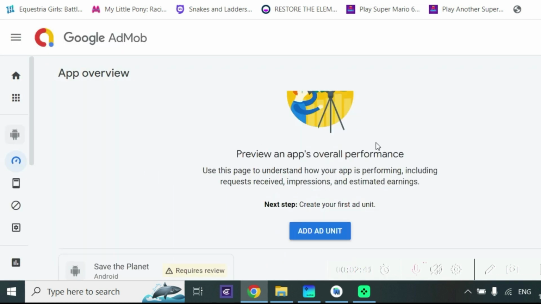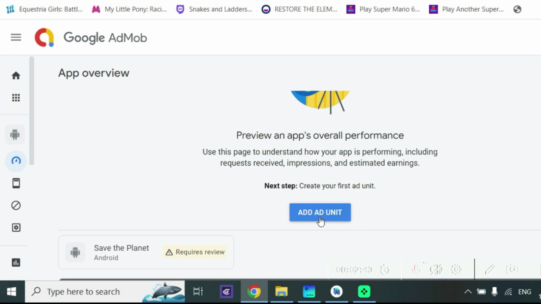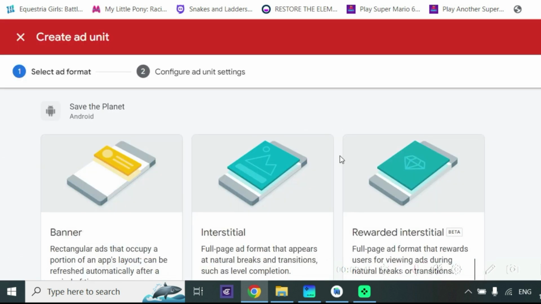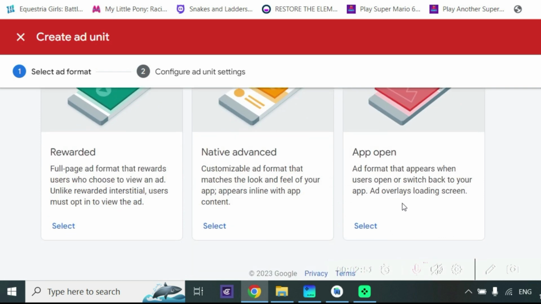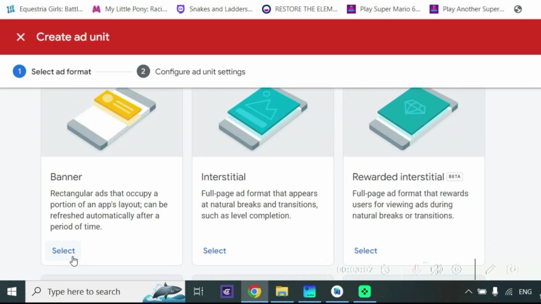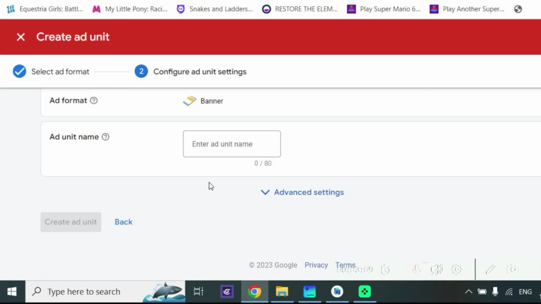Here now, because we have not added any ad unit, we have to add an ad unit. Once you click on this, you will see there are a lot of options like banner, interstitial, rewarded interstitial, rewarded, native advanced. Today in this video, we will just do the banner ad. So click on banner ad, and here you have to give an ad unit name, any name you can give. So let's give it banner.